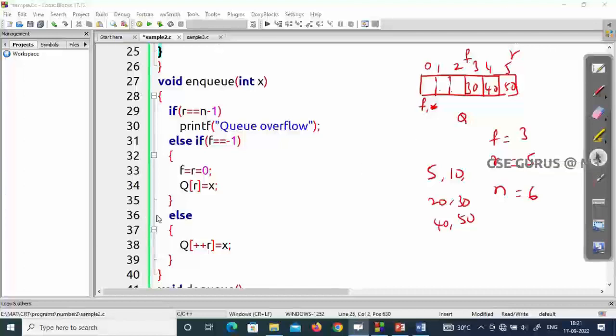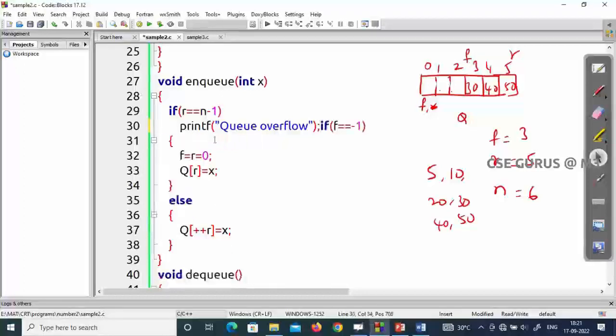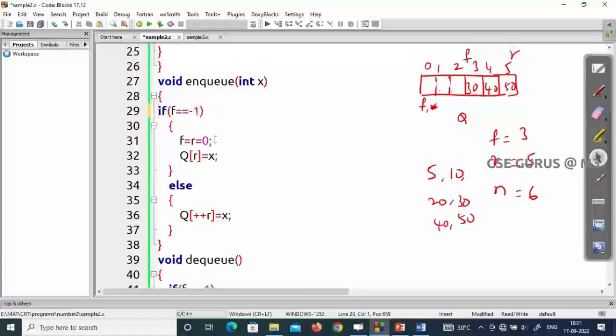So now when it is overflow, you forget about that first thing. Now you need to check one more condition. First we'll write this one. The first condition: if f equals -1, yes, then f equals r equals 0, this is fine, the queue is empty. Else if I want to check one more condition, what is the condition I want to write? Else if r is equal to n minus 1 and also f is not equal to 0.